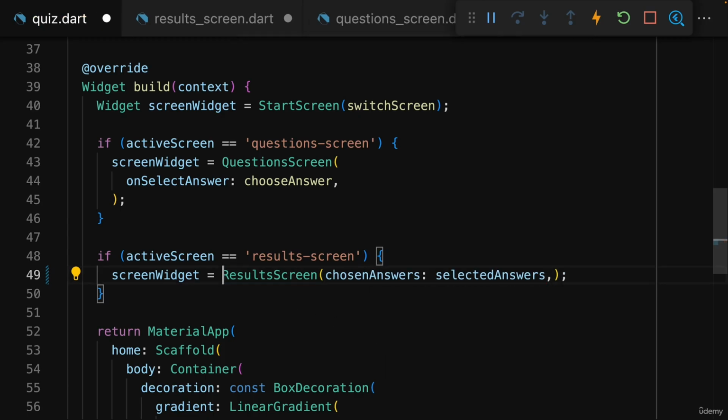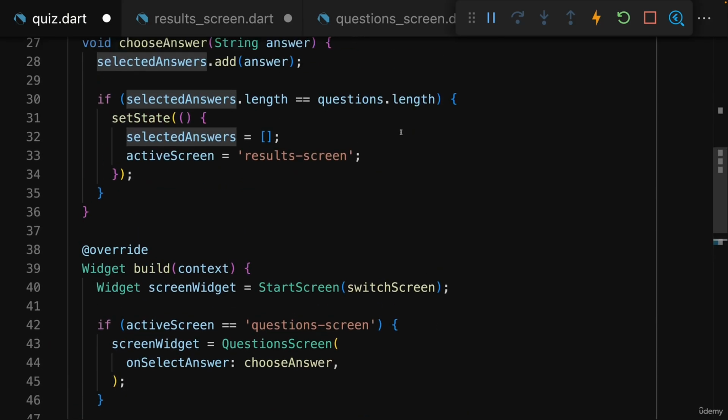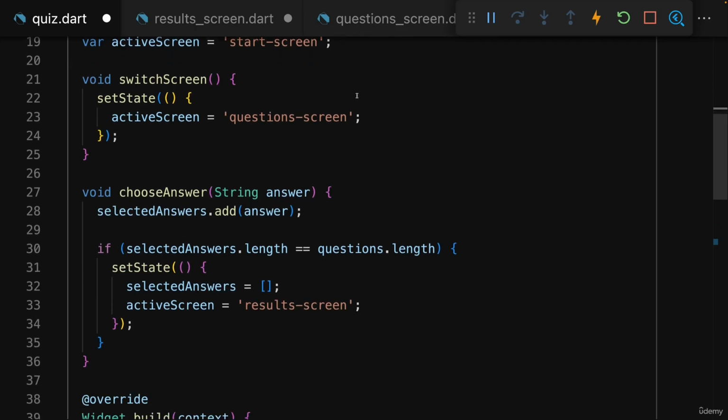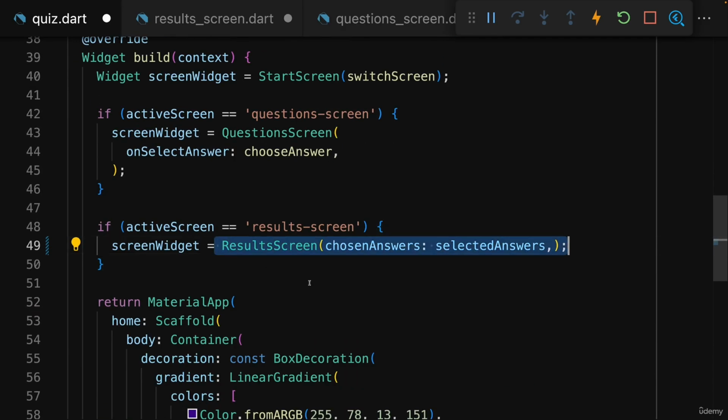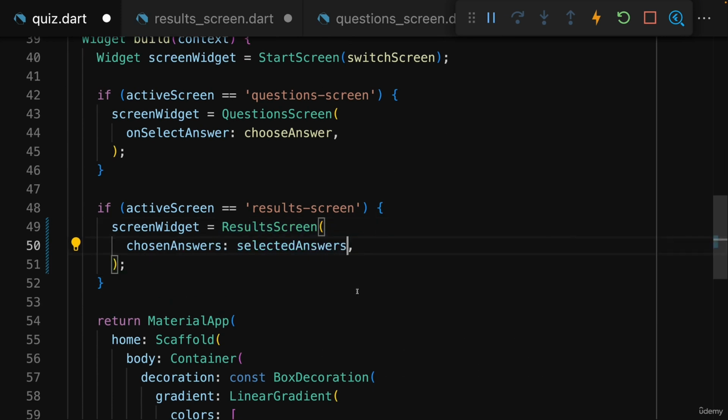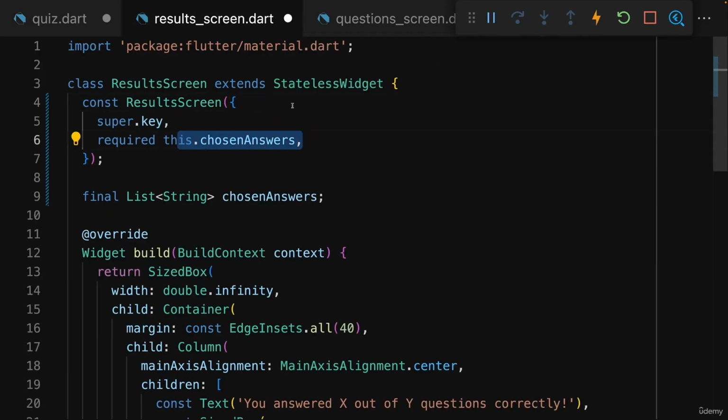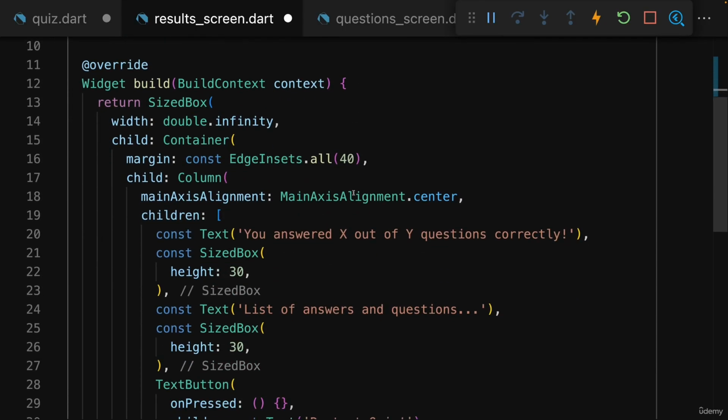Now we have to get rid of const, since selectedAnswers is a list that is dynamically changed in our code. It's a variable, after all, that is set to a brand new empty list at a certain point of time, once we exhausted all questions. So it's variable, and therefore this results screen object can't be marked as constant. But with const removed, this works, and we do now receive our chosen answers inside of results screen. There, we can now use it to output some real summary statistics data here.